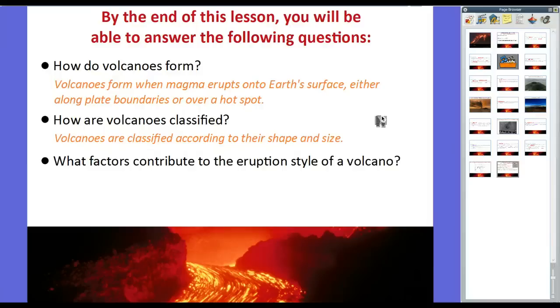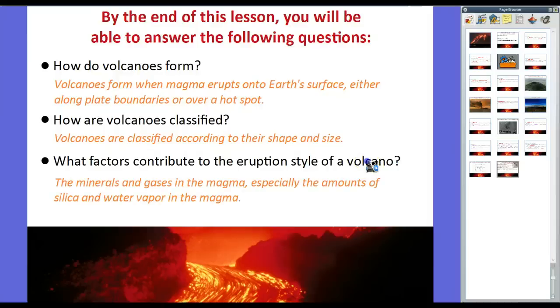Cinder cones have nice, smooth sides, usually not really tall. Stratovolcanoes form as a result of repeated eruptions. They create essentially sediment layers of lava, and they tend to be very tall. Your tallest volcanoes on Earth tend to be stratovolcanoes. Finally, you have shield volcanoes, which have very slow, bubbly eruptions with lava flows, and they're nice and broad.